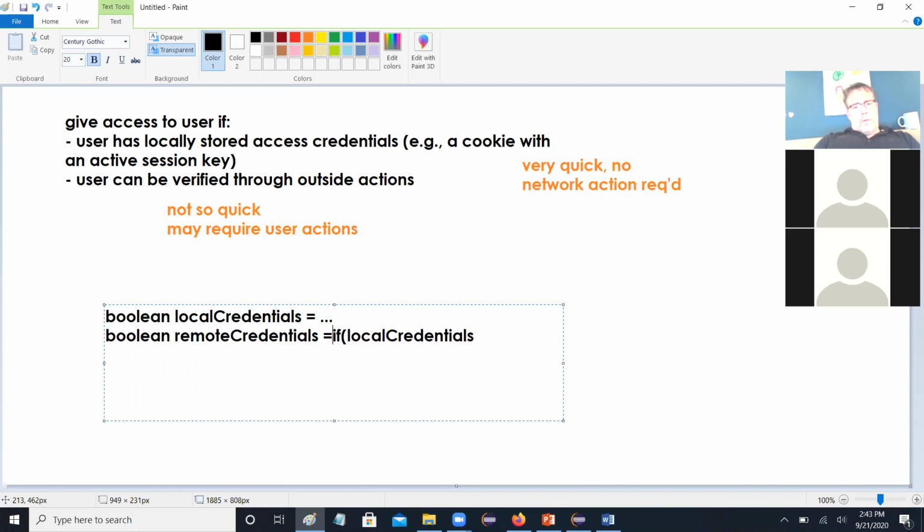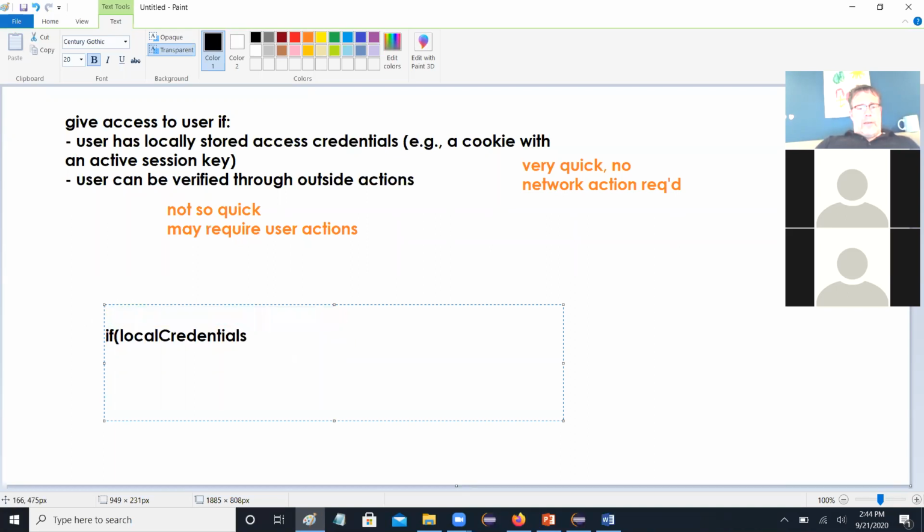Okay. Dot. We're going to initially say that's something. Actually, we wouldn't even do that. We could do this. Let's say we have two methods that we can call. It has local credentials, which returns a Boolean, or has remote credentials, which also returns a Boolean.